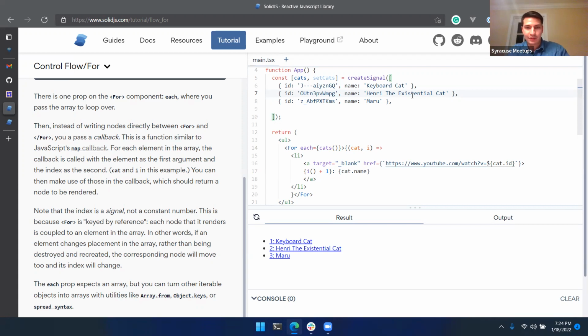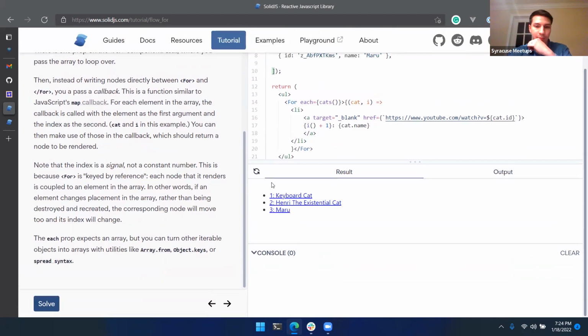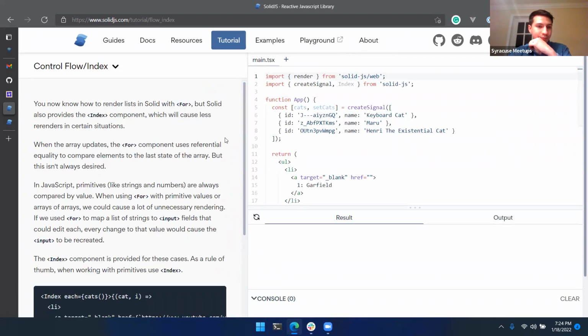I don't believe React does that. React would actually just be like, okay, the array changed, and this thing doesn't seem to be in the right place, I'm just going to re-render this whole block of stuff. I'm not entirely sure. Don't quote me on that. But Solid is doing some smarts for us to make it performant under the hood.